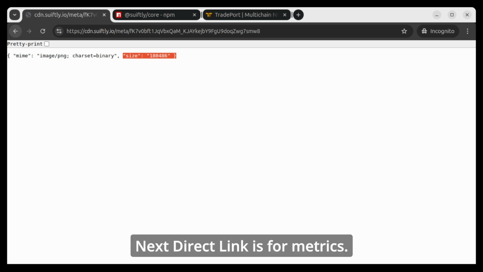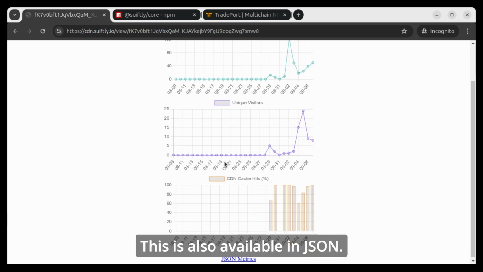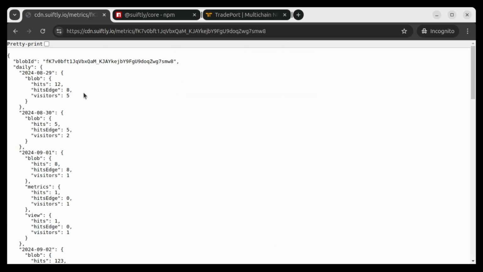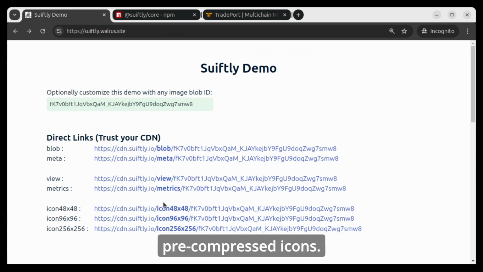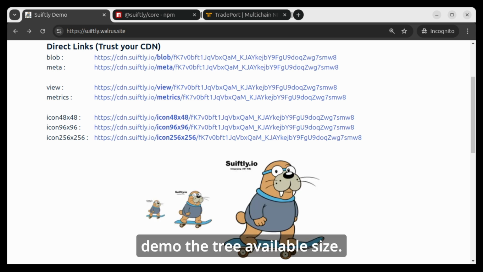The next direct link is for metrics. You can get the number of views, visitors, and so on. This is also available in JSON. The last type of direct links are pre-compressed icons. So here, I will just press load icons to demo the three available sizes.